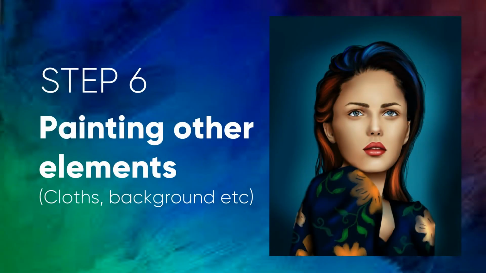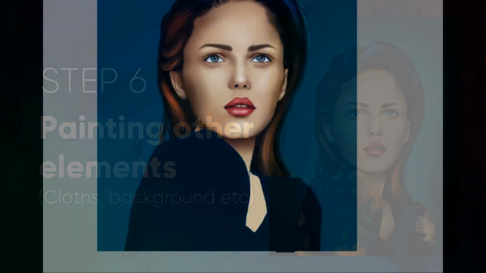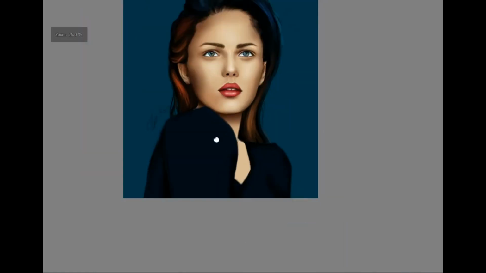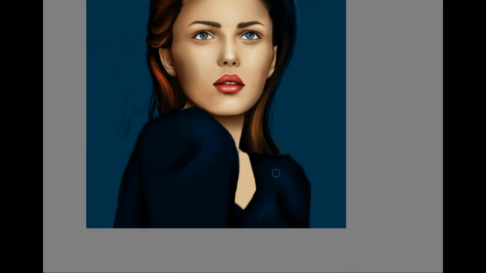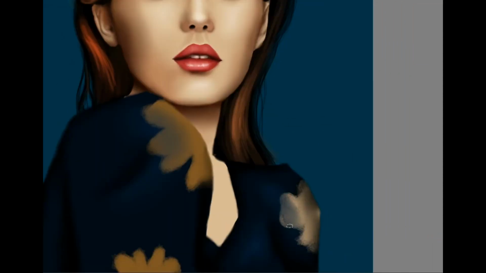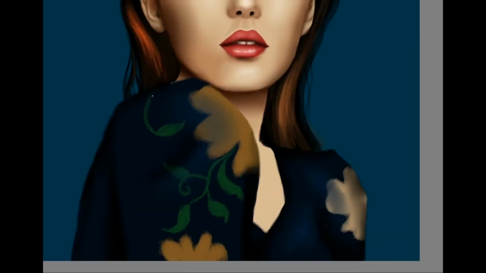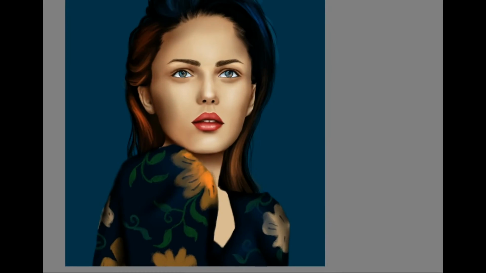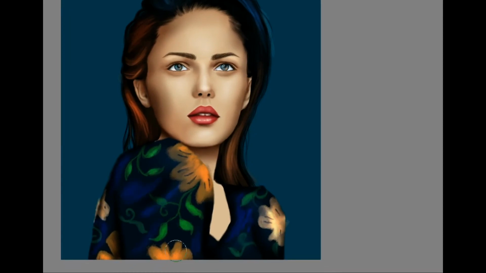The last step is adding details such as clothes, backgrounds, and other elements. You can always add some special element to the painting to make it more beautiful. Here in this painting, I have used 2 birds as an additional feature of the painting.